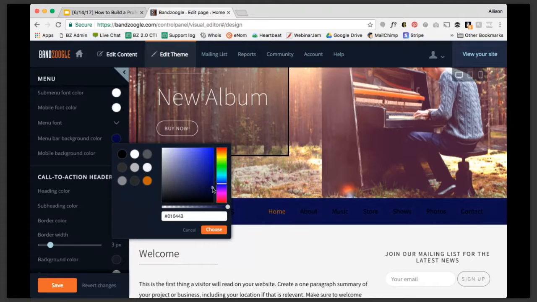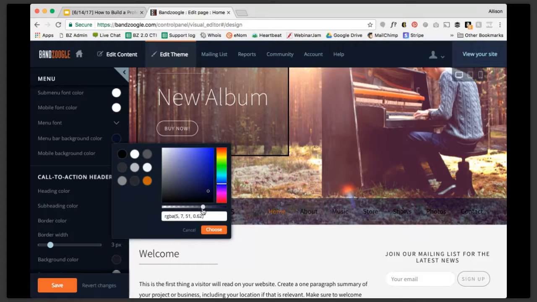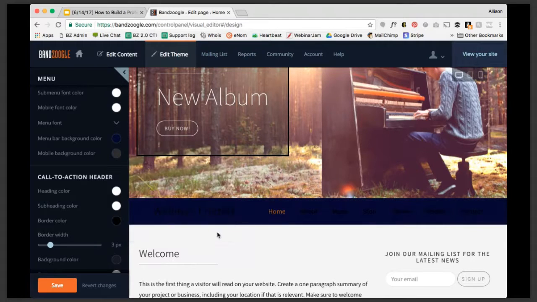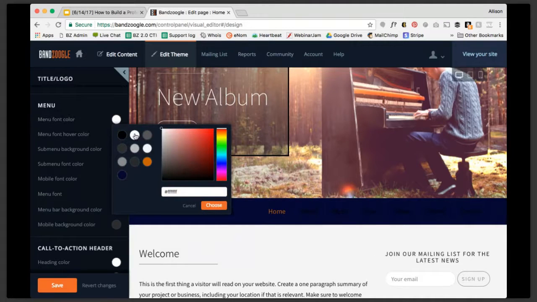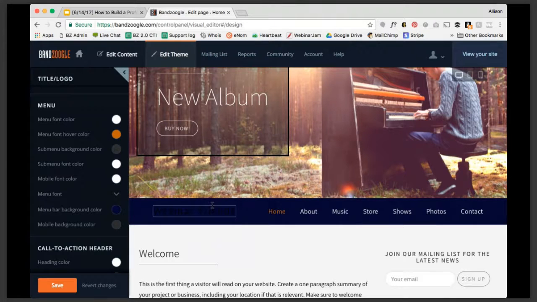Now, if I start getting into the navy blue, you can do an opacity, like that. Or let's just say you love the navy blue look. You choose it, but now you're going to have to go back up and change the font color to white because you want to make sure it's easy to see. And then you just choose that.